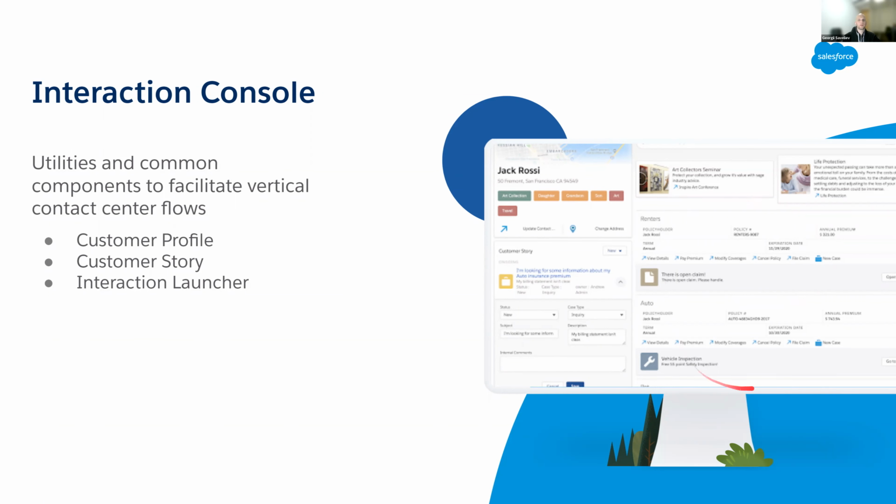And then also from here, the FlexCards can launch OmniScripts as well. So let's say from this asset, we need to modify some coverage. We can click on that button and that will launch an OmniScript passing the context of that asset.